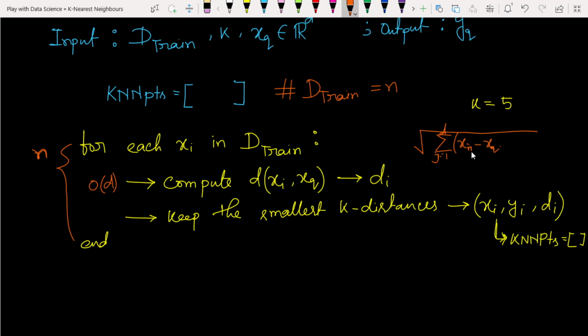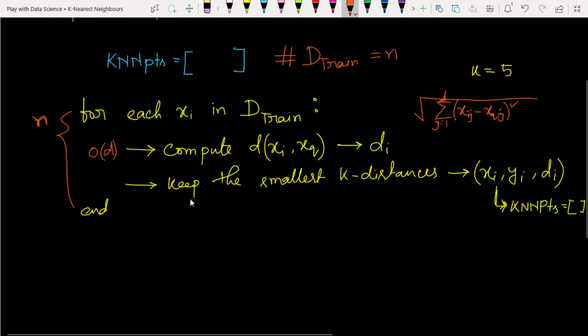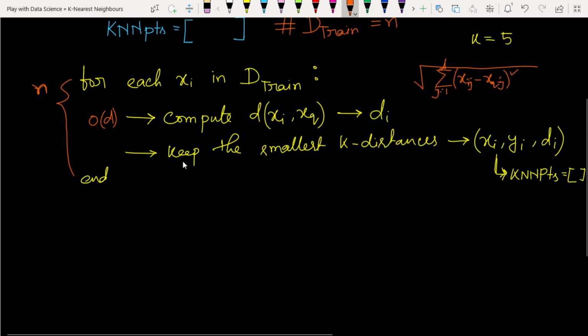It's ij to qj square. Actually we have to keep, so we have to take at least d-time subtractions and d-time squares. So the minimum time for each point takes at least order of d time, order of d.